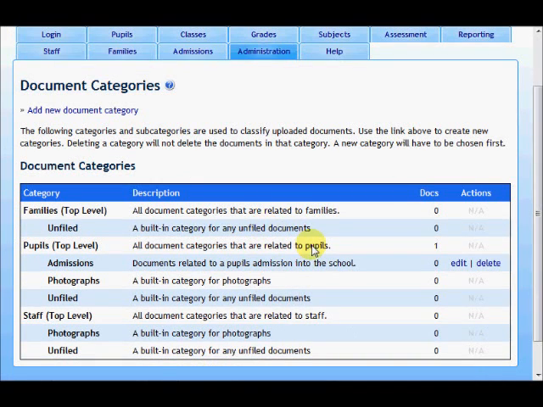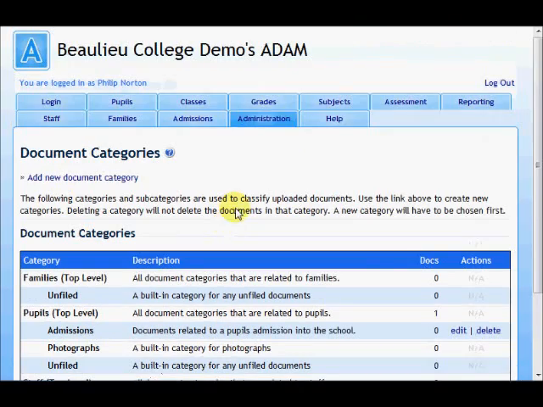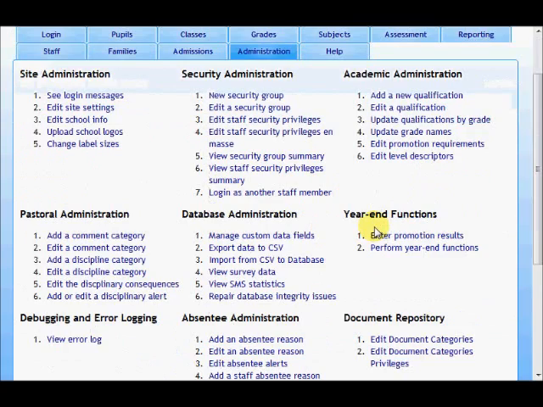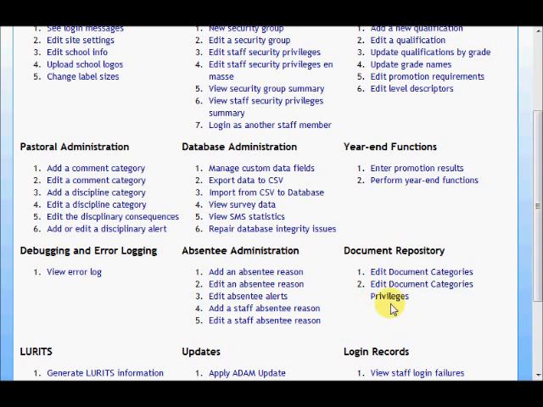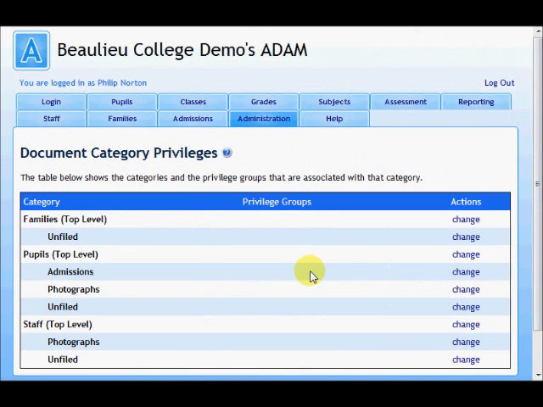Once I've created the categories that I need, I can go back to the Administration tab and we can then scroll down and have a look at the document category privileges. And this lets us define who can see which category and do what in which category. Now, when we first set up the document repository, no one has privileges to do anything in it. And so the site administrator will need to come in and set up these privileges first.